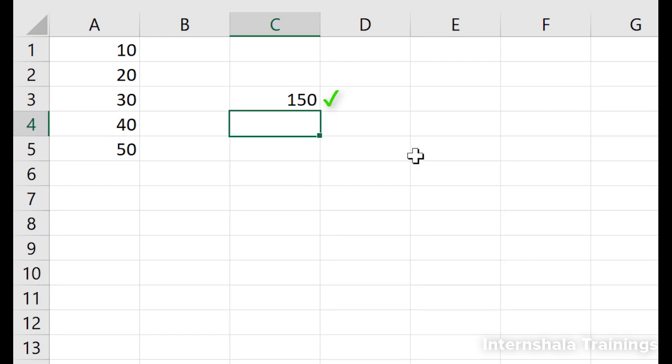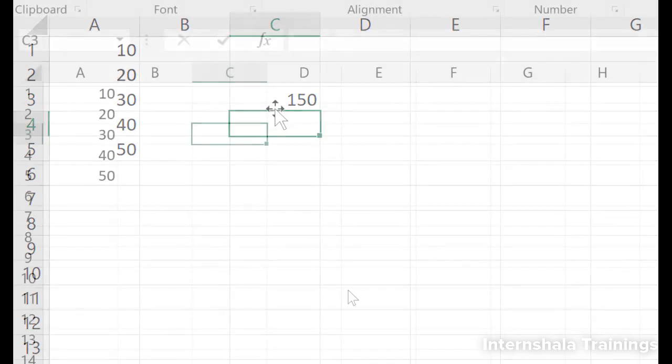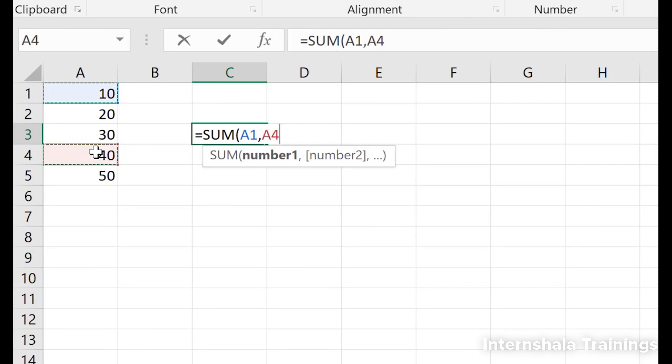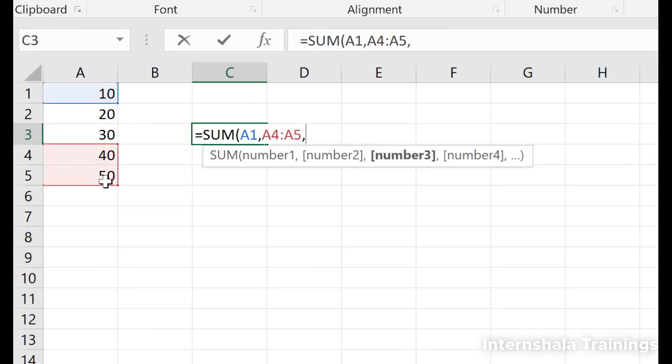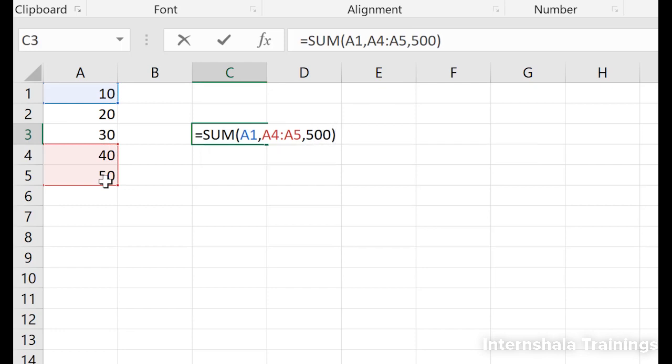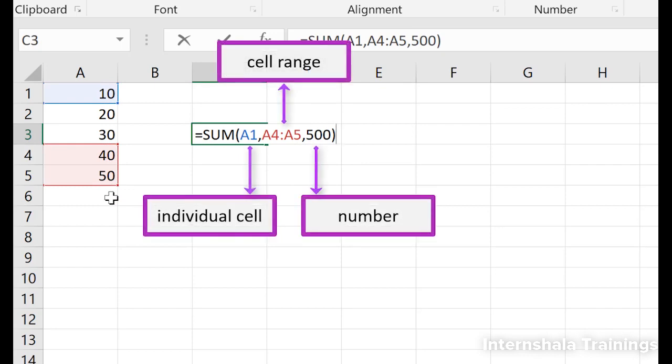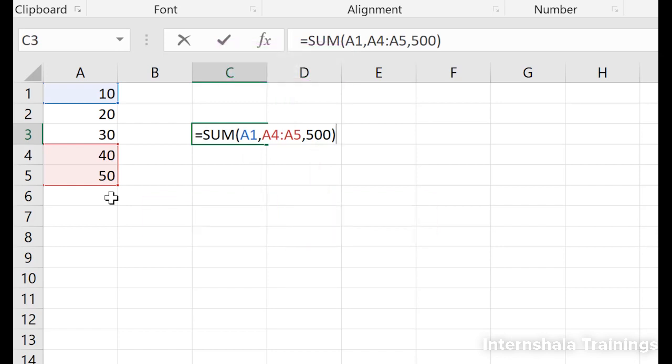sum function. Alright, let's write yet another sum function, but this time include a number as an argument as well. Let's add up cells A1, A4 to A5, and the number 500. So this time we have three arguments, each of a different type. We have referenced an individual cell, a cell range, and a number within the same function. We should get a value of 600 if we press enter, so let's just check.